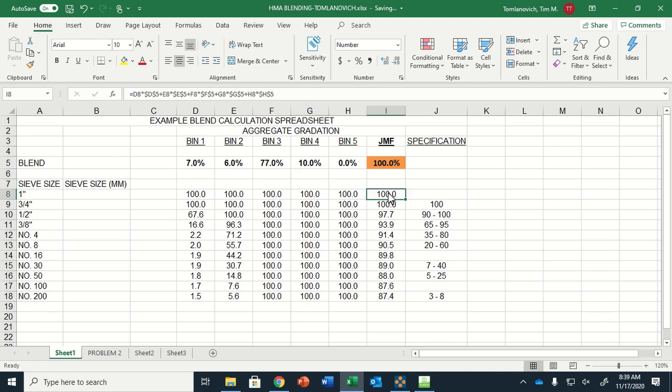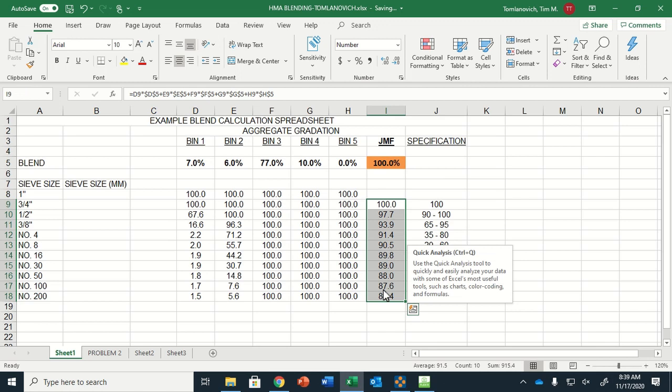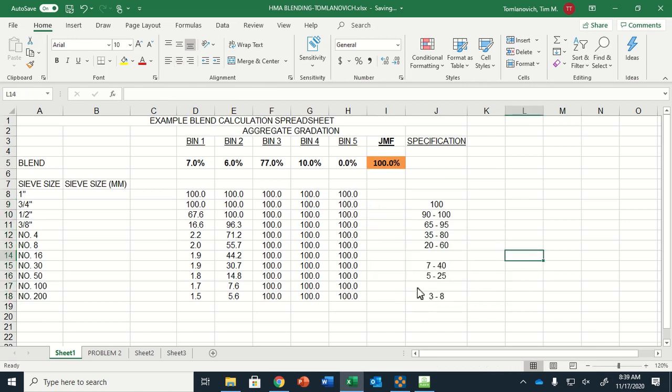So let me delete this. Now, does everybody remember what an absolute cell is? And a relative cell?